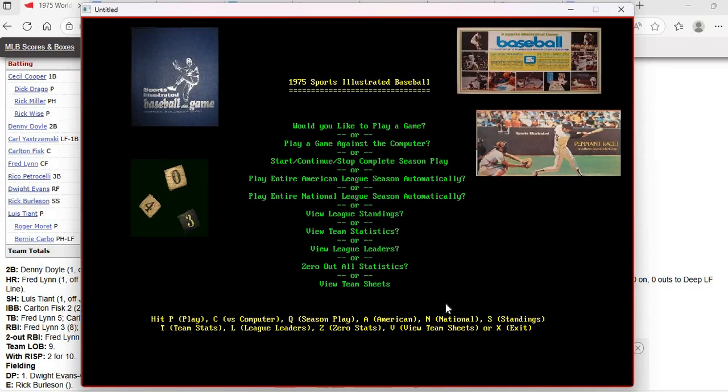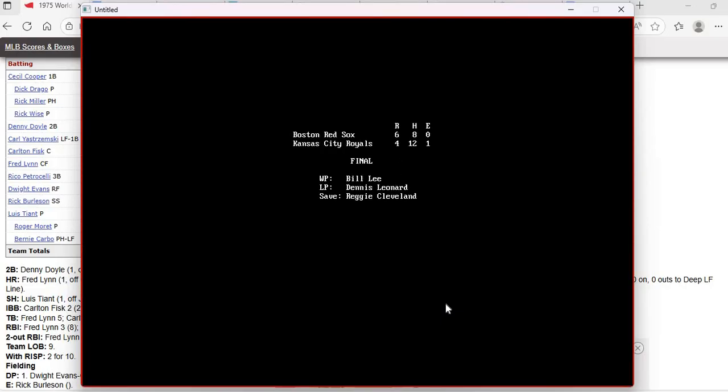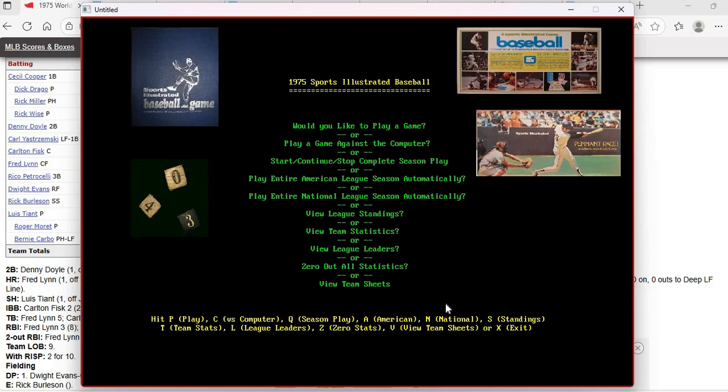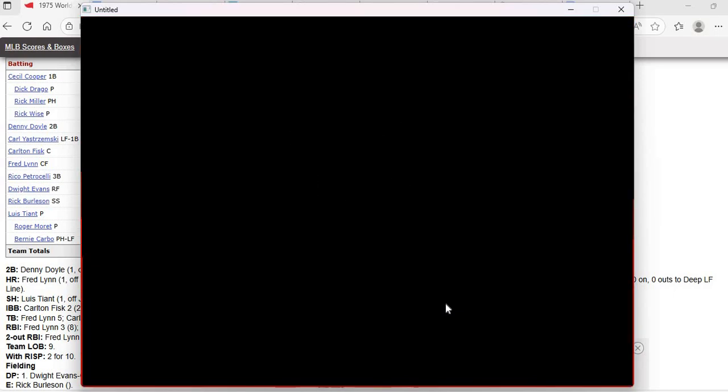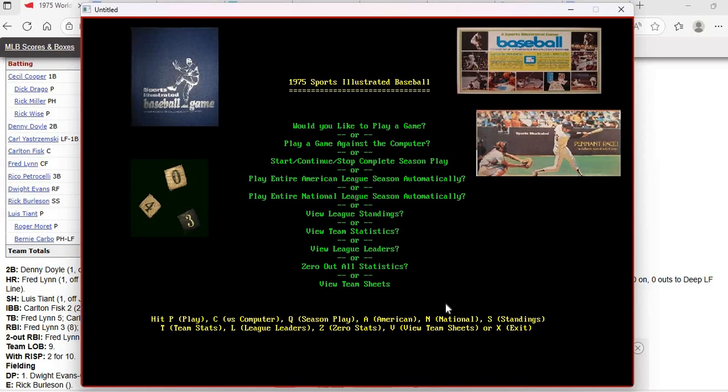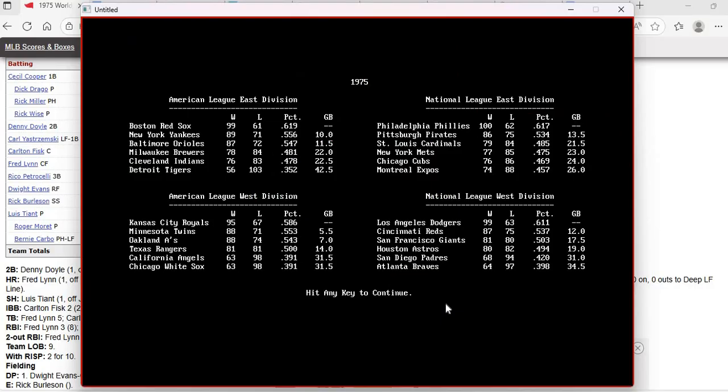So let me try that again. See if it comes out the same. So there's the American League team. The computer's making the pinch hitting decisions, and there's the National League, and the computer's making the decisions on relief pitching and stealing and base running and all that kind of stuff that you do with Sports Illustrated Baseball. So let's see what happened the second time through.